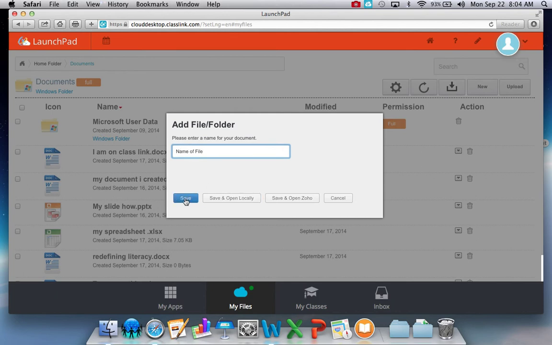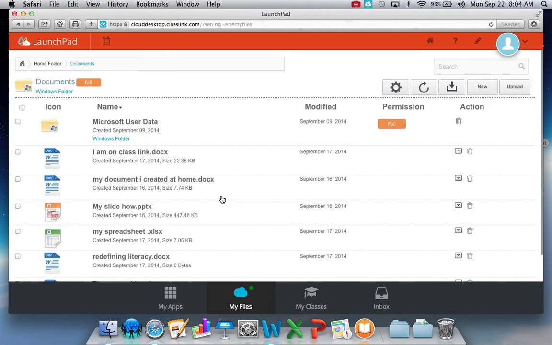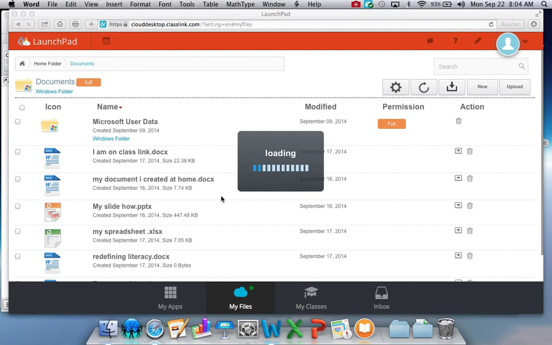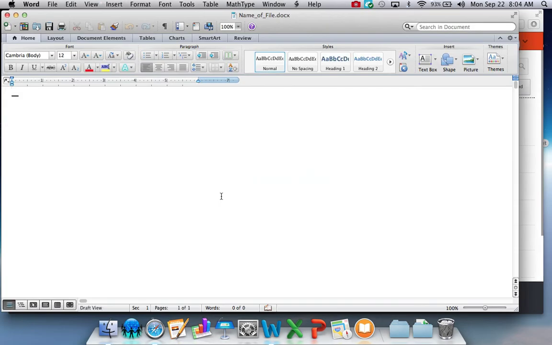Now you have 4 different options at the bottom. Save, so it just creates that file for you. Save and open locally, which is what we're going to do, so it'll save that file and open it with Word on this computer. And then there's another one that we'll show you in a minute, save and open Zoho, and then cancel. In other words, I don't want to do this. So I'm going to click Save and Open Locally. It'll create the document for me, open it in Word, and now I can start typing my file.